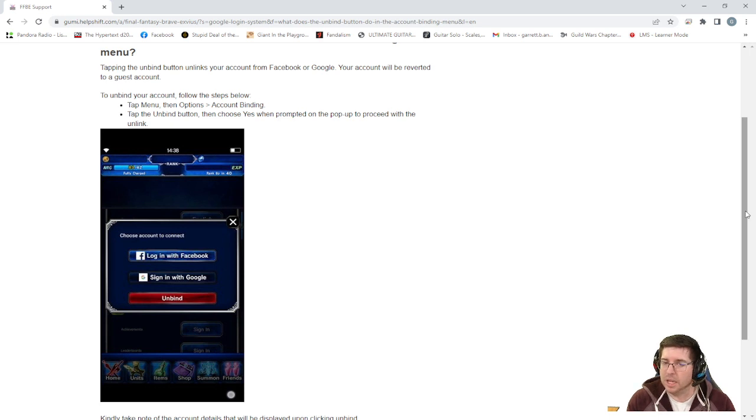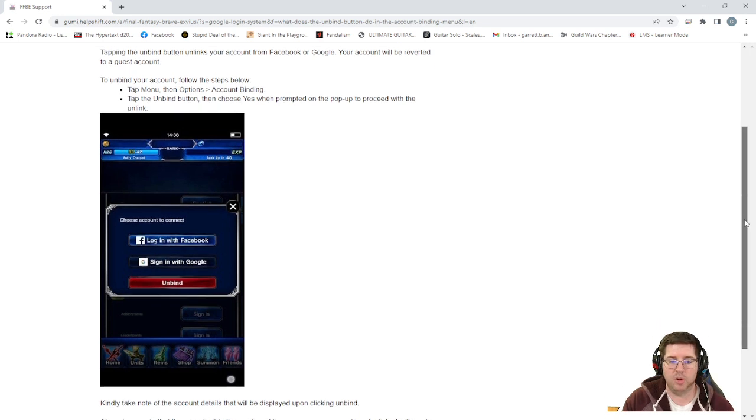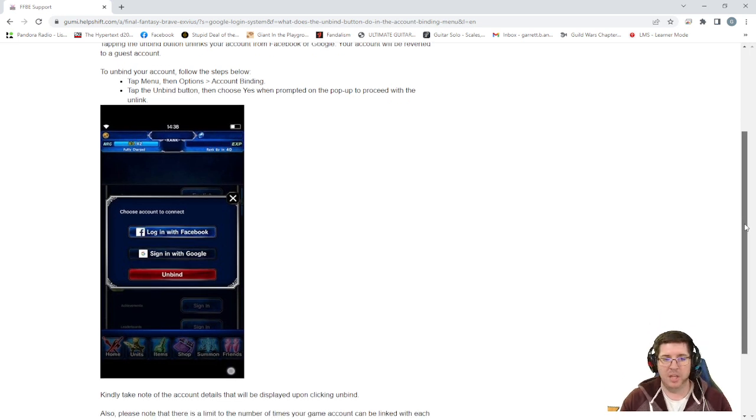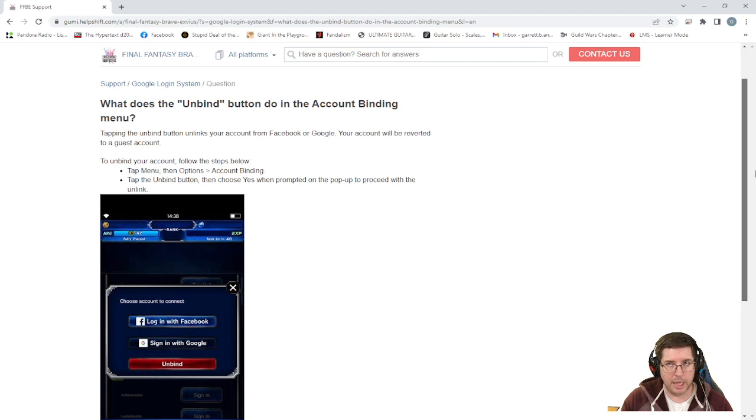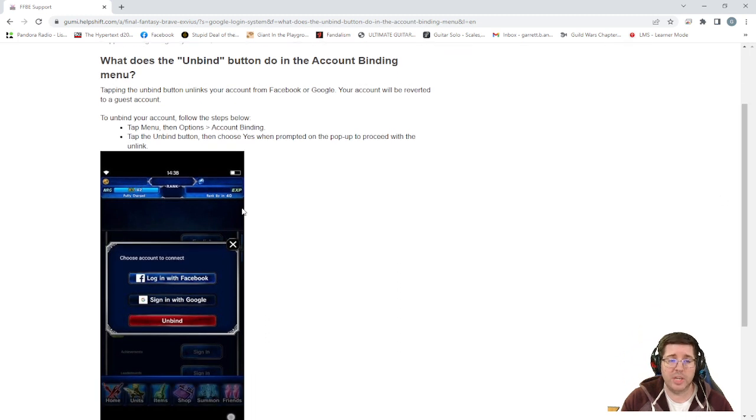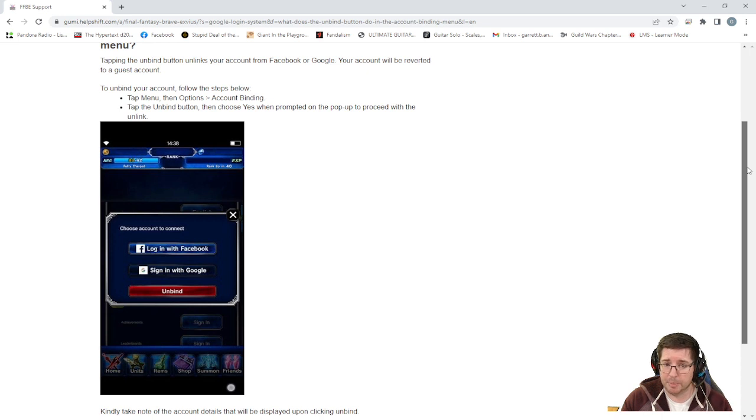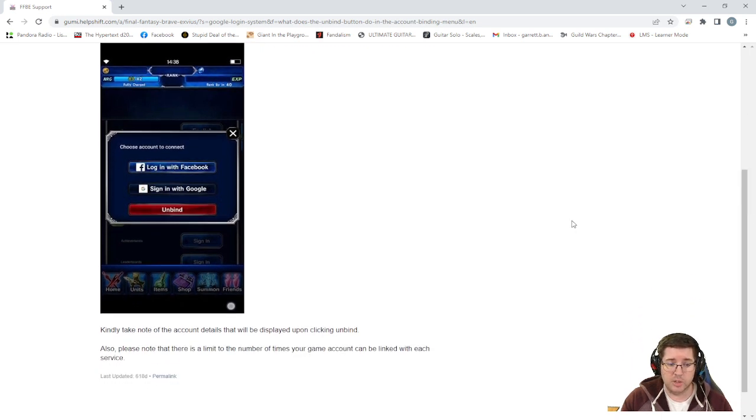Don't leave it in guest mode. If you leave it in guest mode and delete the game, or have to erase your hard drive on your phone for some reason, it's gone. So make sure you can bind it. But all you do is tap the unbind button, choose yes when it pops up with the prompt, and then you're done. So take note of the details that are displayed when clicking unbind.